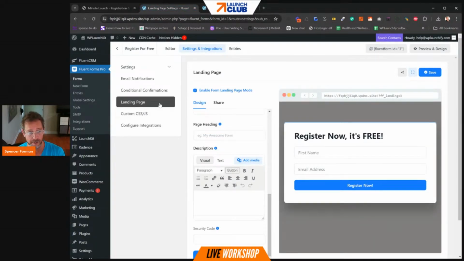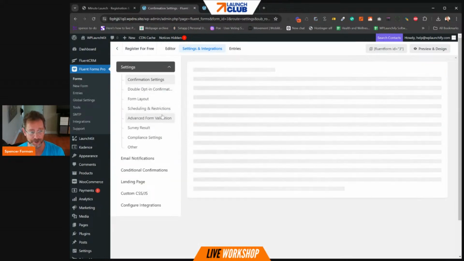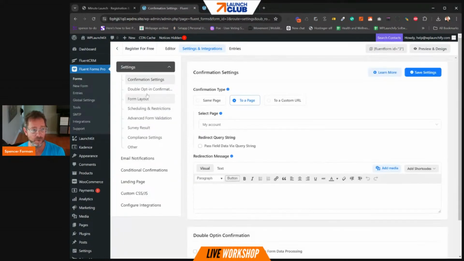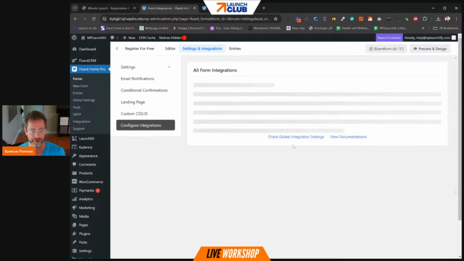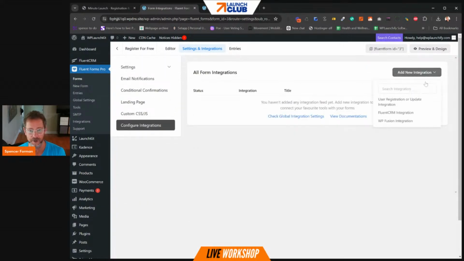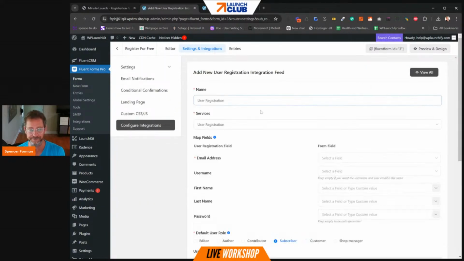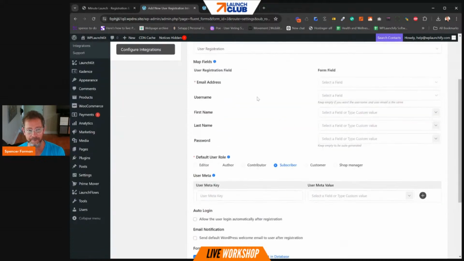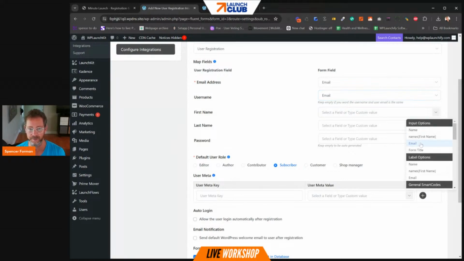Let's do the thing that was really important as far as the registration. We have to go back over here to configure integrations and turn on that new user registration. Here we need to just map the fields that we've got. So the email to email, the username, I'm going to use email. That is the way I prefer to do it because that is something that cannot be spoofed or faked or changed or anything else. There's reasons behind that.